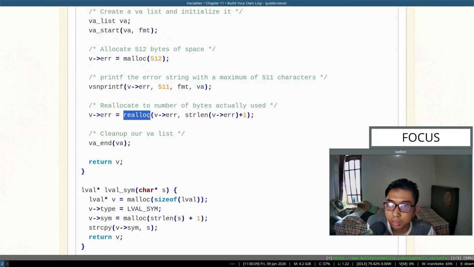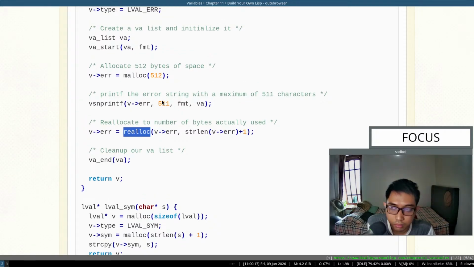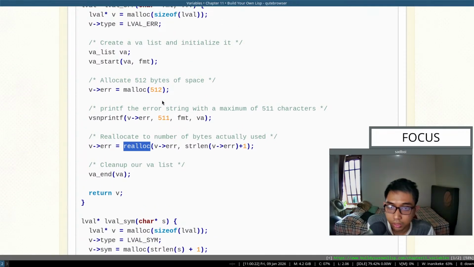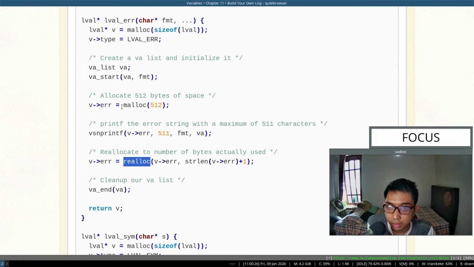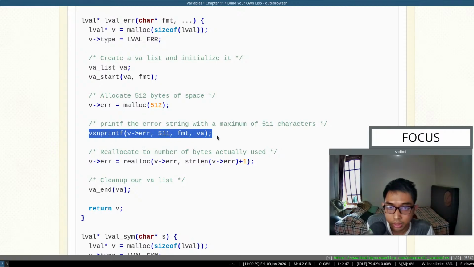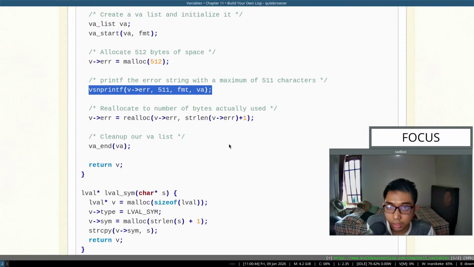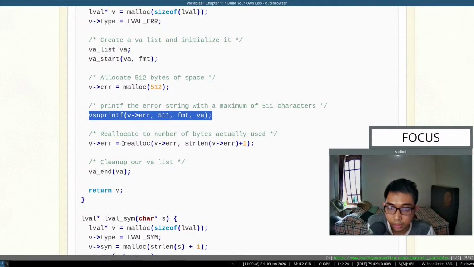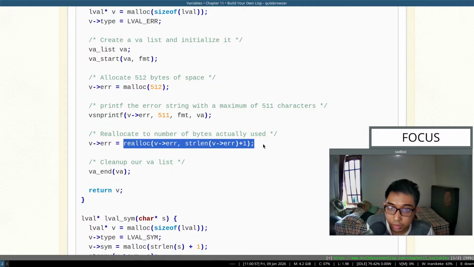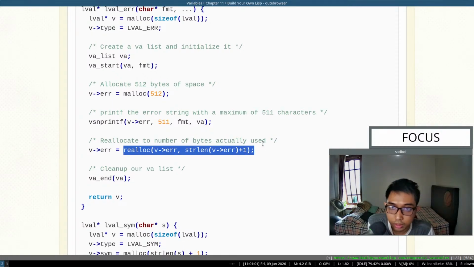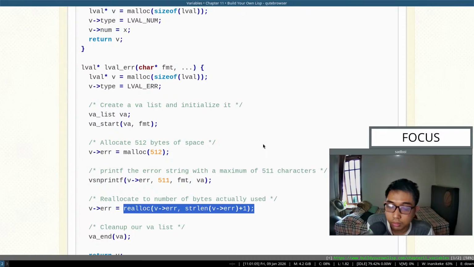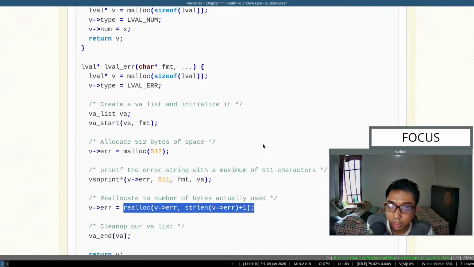And if I remember correctly, someone said that realloc operation can be expensive. I'm still not sure how to check that, but yeah, it is one of the considerations, I guess. Previously I thought that we allocate 512 and then put the message in the allocation space and then just return it, but yeah, looks like the book reallocates the bytes to make the allocation smaller, I guess.